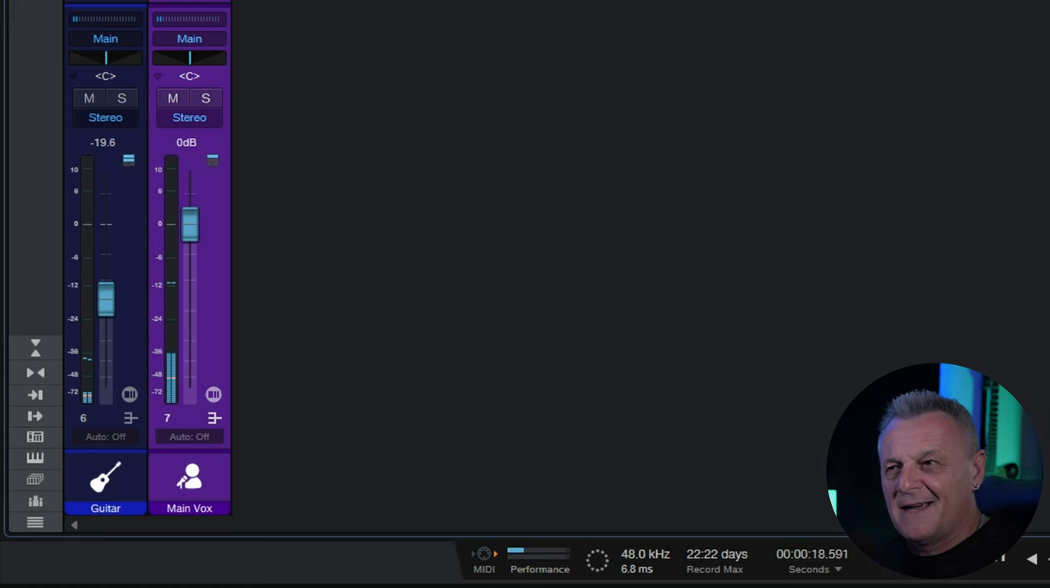Okay, that guitar is way too quiet, right? So I think we all understand that right away. Let's push the fader for the guitar all the way up to the top and have another listen.